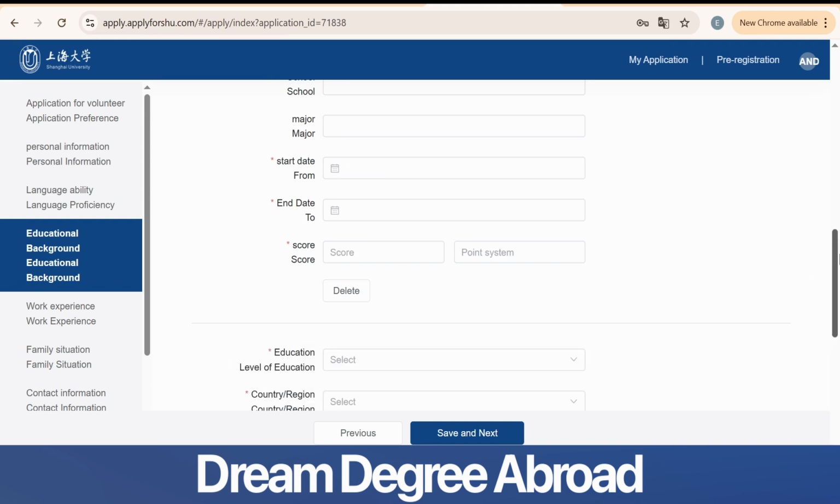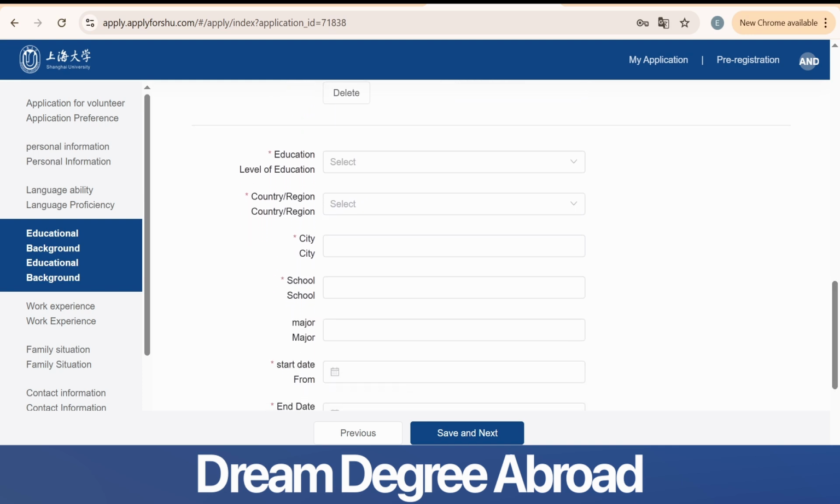You can also add the details of your previous education by clicking on the add button. Then enter level of education, country, city, school, and then major. Then click on the save and next button.